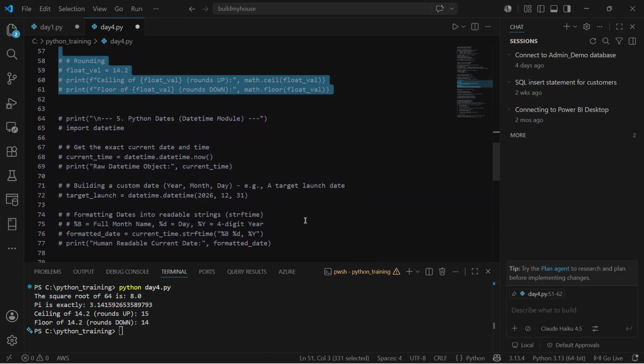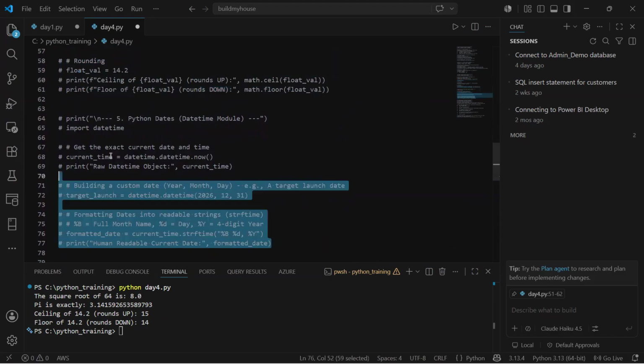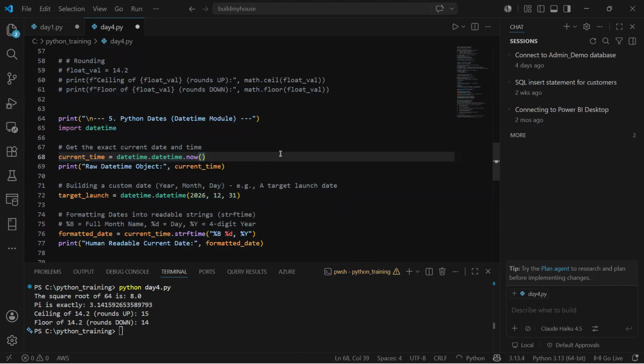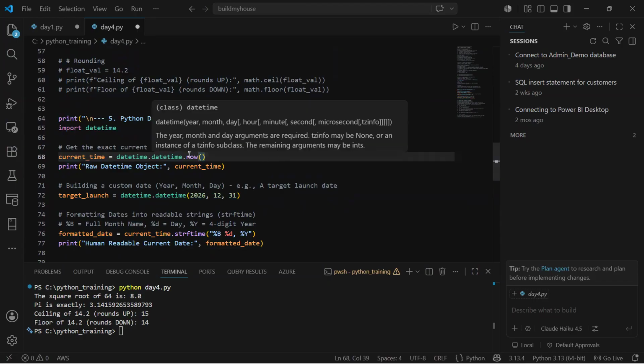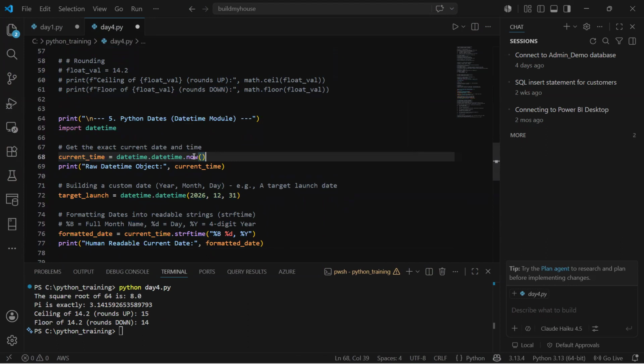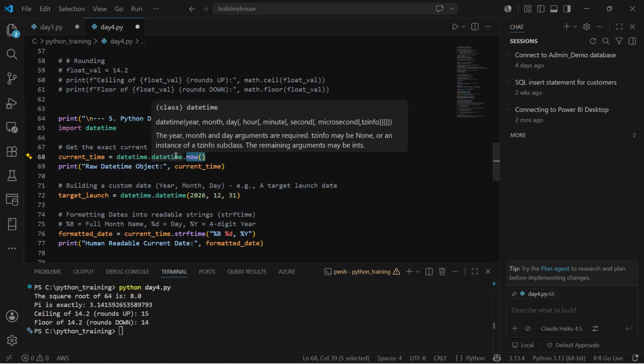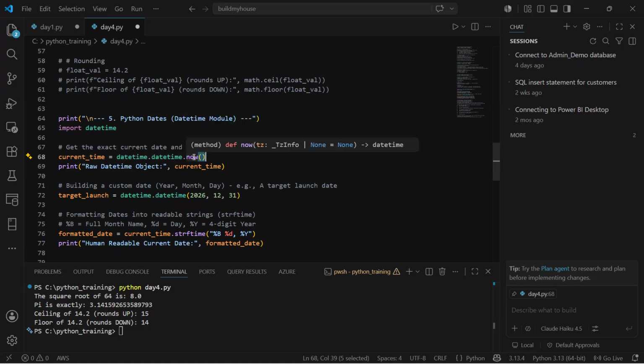Next, we'll take a look at the datetime module. In the datetime module, the first function is now. So datetime.now will give me the exact time. I'm creating a variable current_time, and I'm using datetime.now. This is the actual function, and this is from the datetime module. Again, we are importing the datetime class, and from the datetime class we are using the function now.